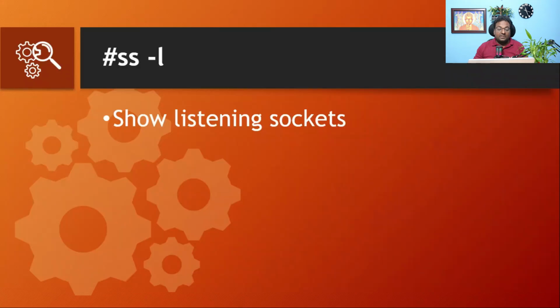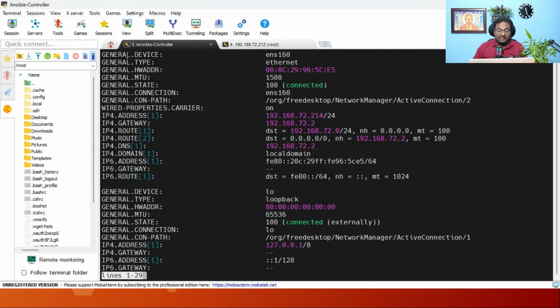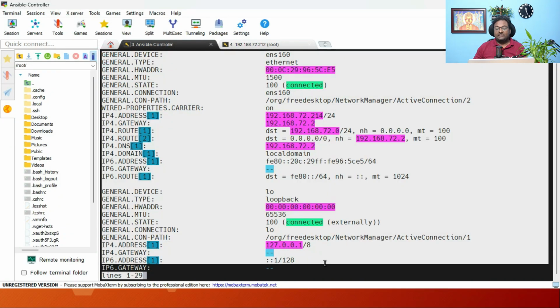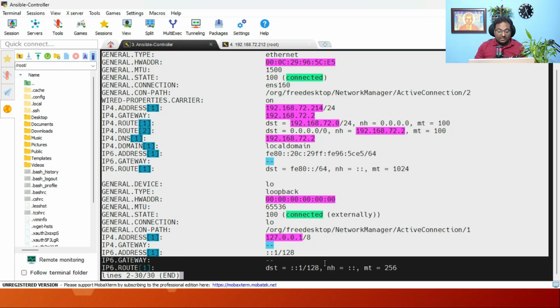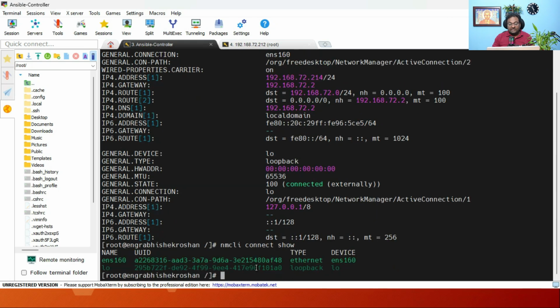We are getting complete information of your known devices, my friend. Are you understanding my point? Correct. So let's quit this one. And here I am going to run the other command, nmcli connection show. See, now you see the difference between these two commands.